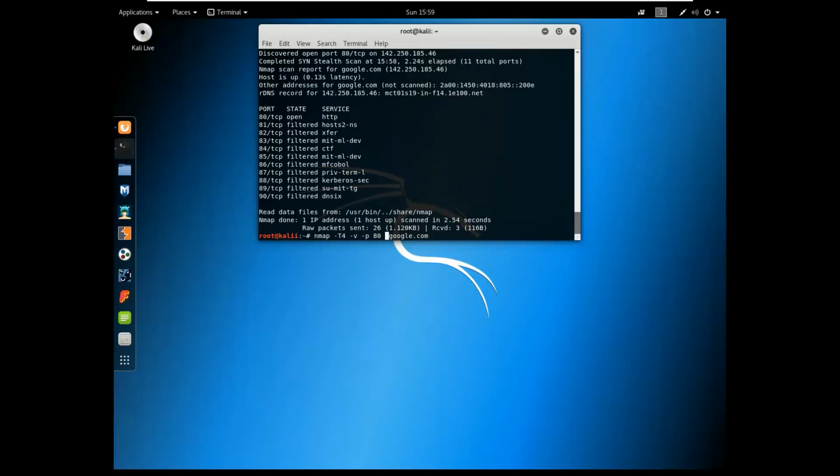I want to know the version of the services that is running on it. So I type dash small s capital V. This is case sensitive, Nmap is case sensitive. If you type S small v, it will not show you the same result. It's case sensitive. So dash small s capital V.